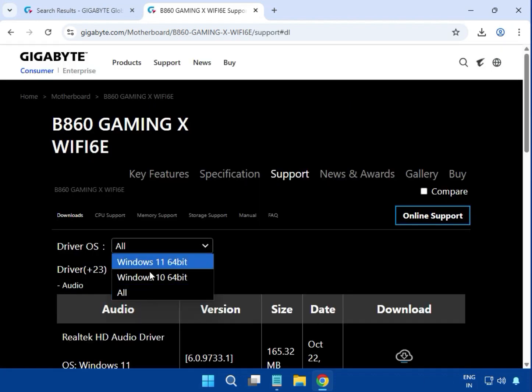Then select your operating system, which is required. So if you are using Windows 10 or 11, the installation process is the same and the driver is the same.